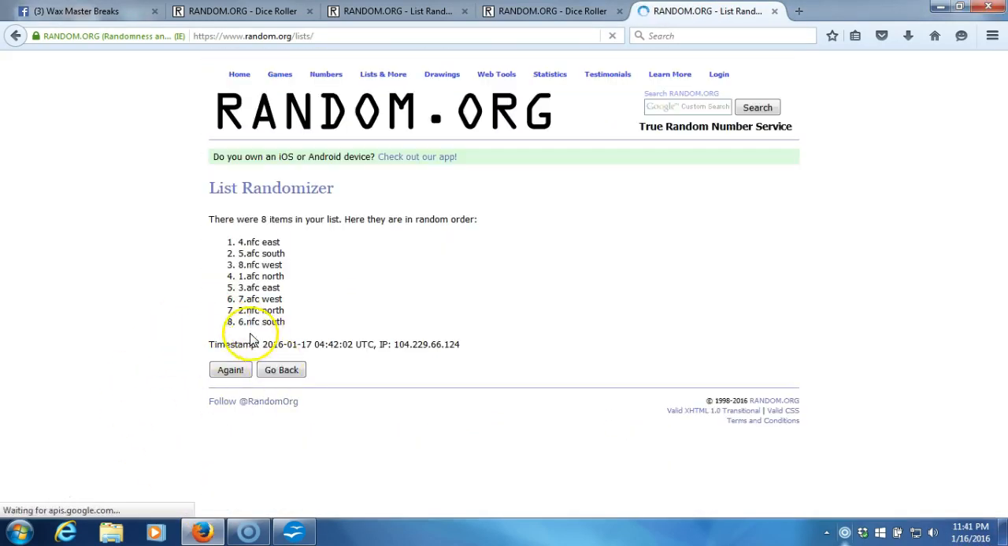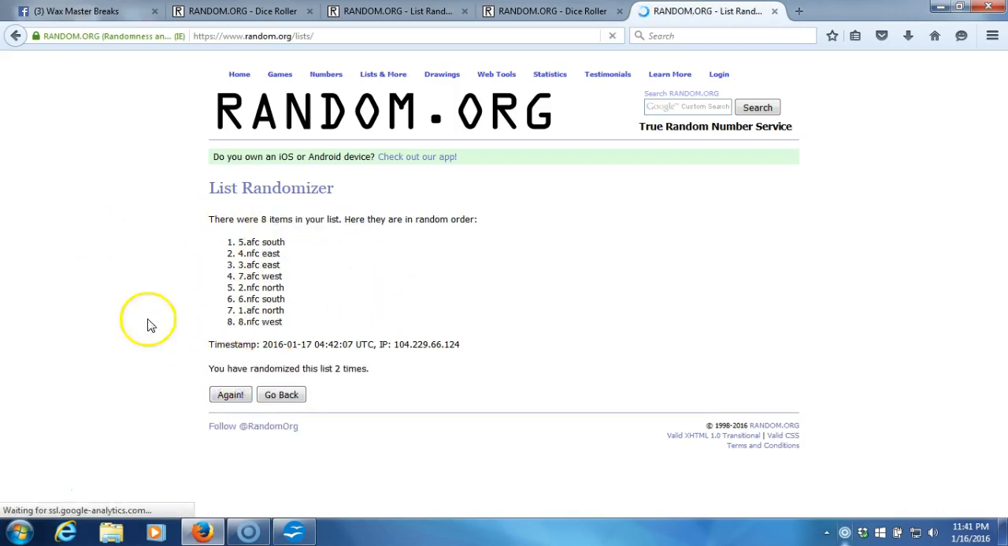1. 8 items on our list. 2. Gone 2 times. 3, 4, 5, 6, 7, 8, 9. After 9 times, you got the NFC South on top, the NFC West on the bottom.